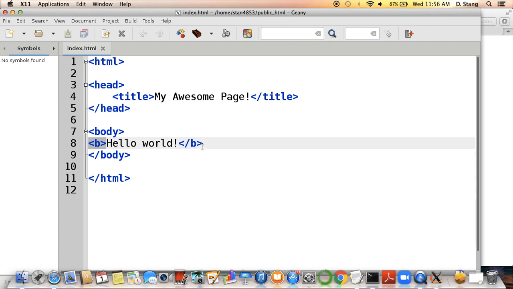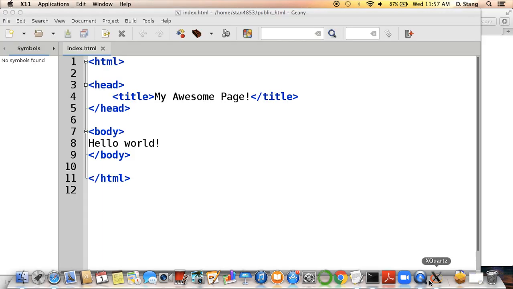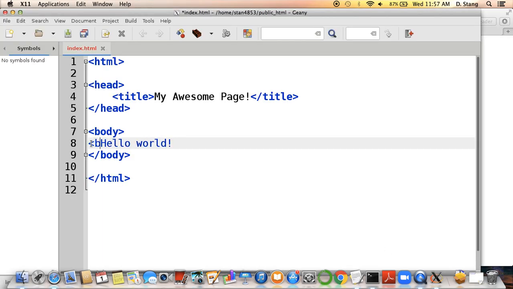Versus if I don't have the bold tags here, then the web page looks like this. And you can see the text is not bold anymore. So go ahead and put that back in.